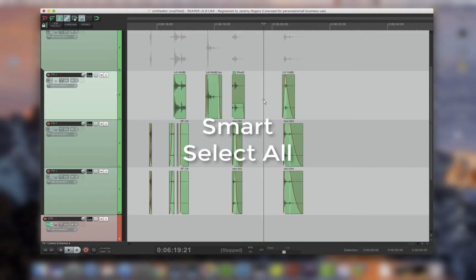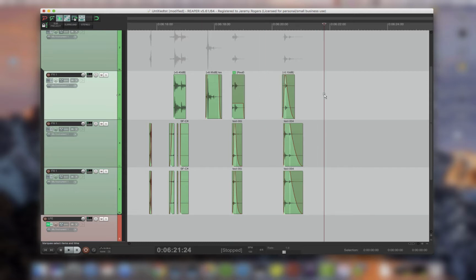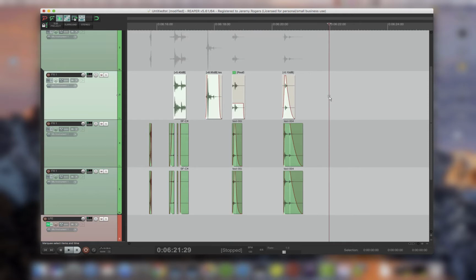Smart Select All. So Smart Select All is similar to Pro Tools, but with added features that I think make it better. If you pressed Control A or Command A in Pro Tools, it selects everything on a track. Almost like in my setup, if you double click, you select everything in a track.